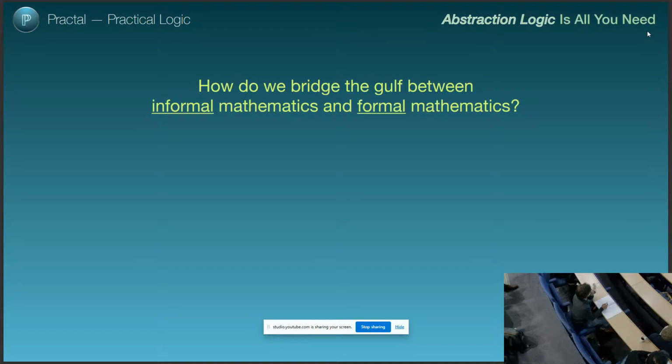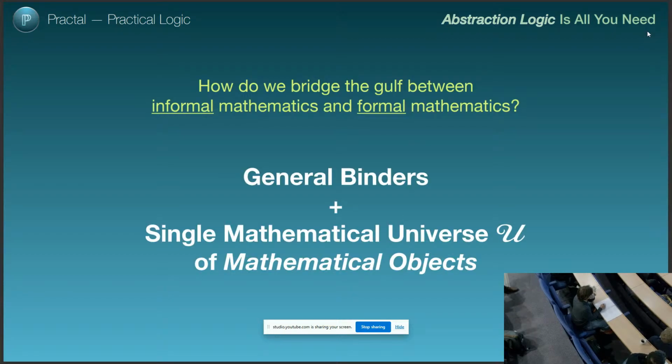And so the question is, how can we come up with a general way of viewing formal mathematics, of representing formal mathematics? And I think essential for that is that we have a logic that supports general binders and also a single mathematical universe in which all the mathematical objects live. So informal mathematics has this for sure. Like if we talk about mathematical objects, right, then implicitly we think, oh, there must be some space of mathematical objects. I mean, otherwise that term wouldn't really make sense.